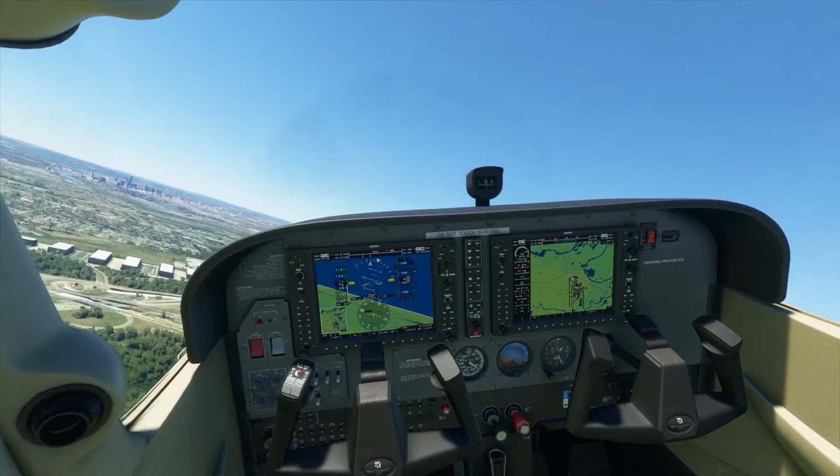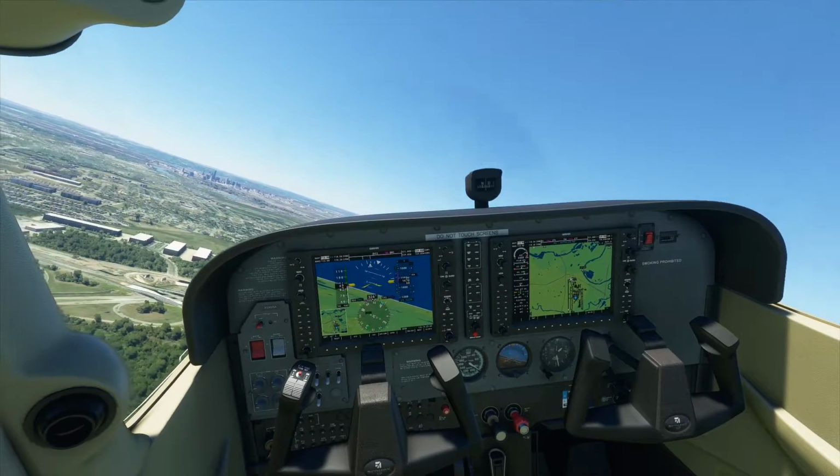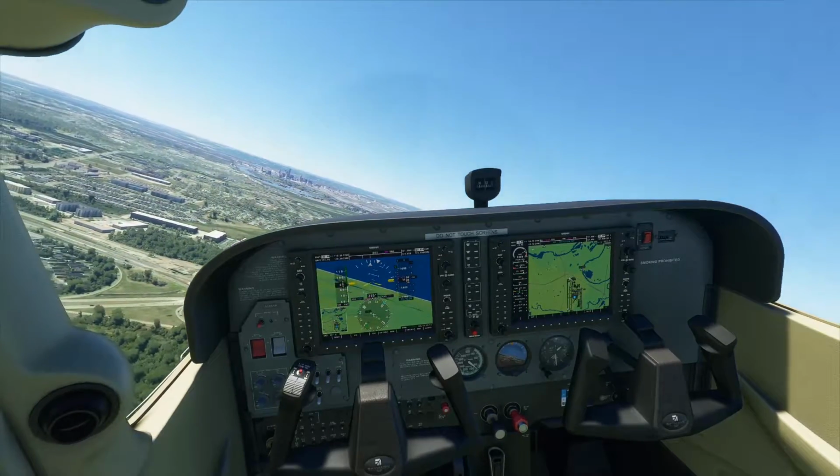We'll level off here at pattern altitude at 1500 feet, remain in the pattern, and depart on the downwind leg to the south.